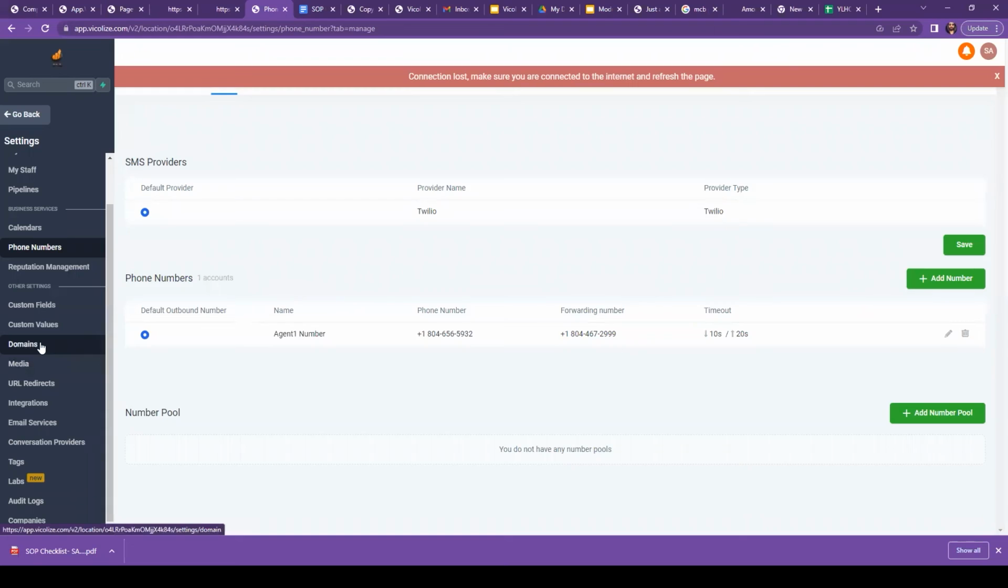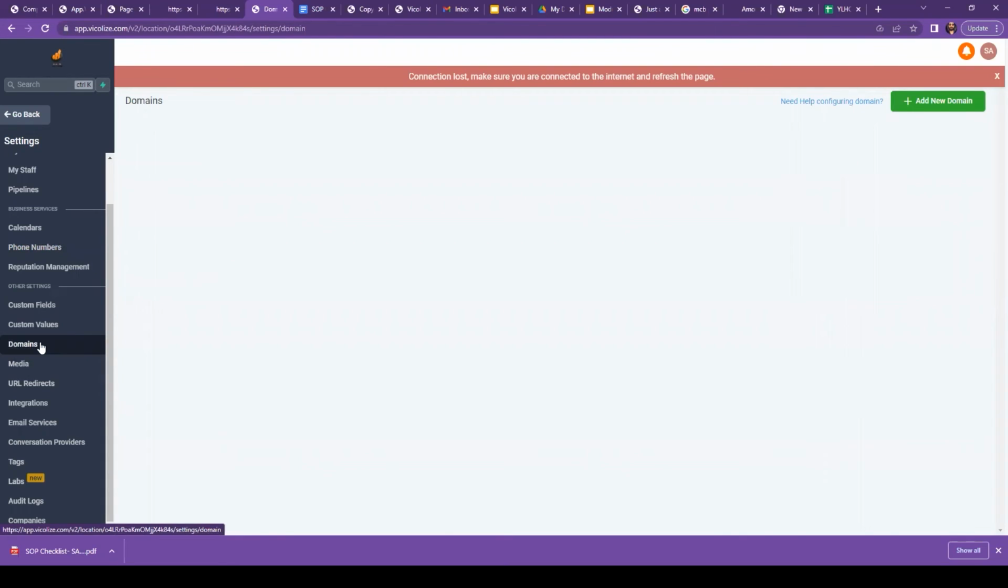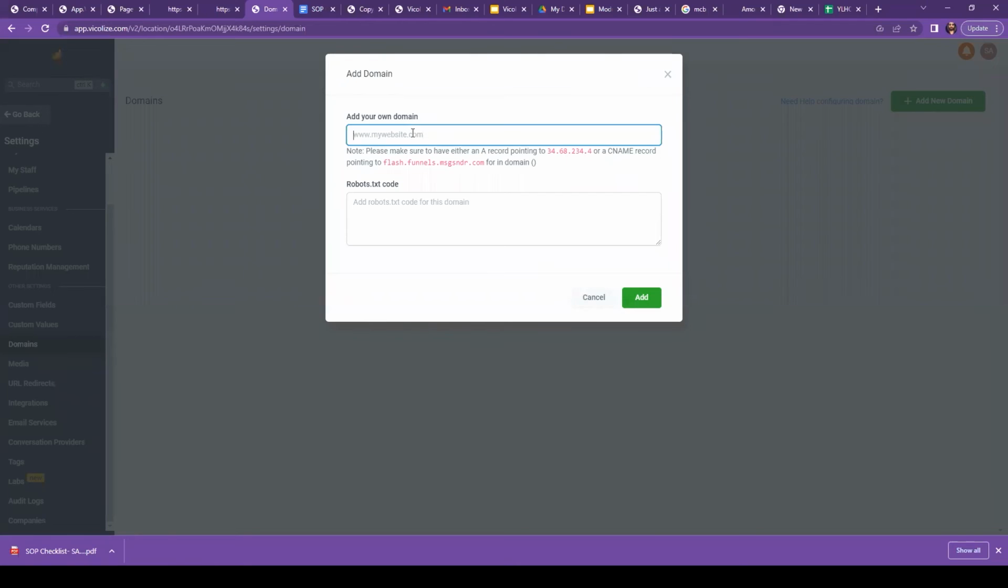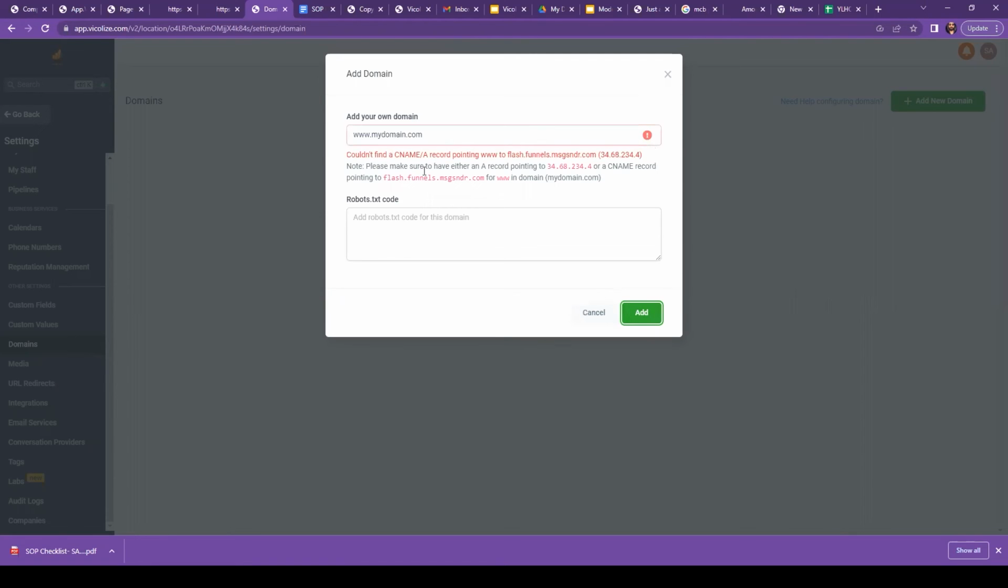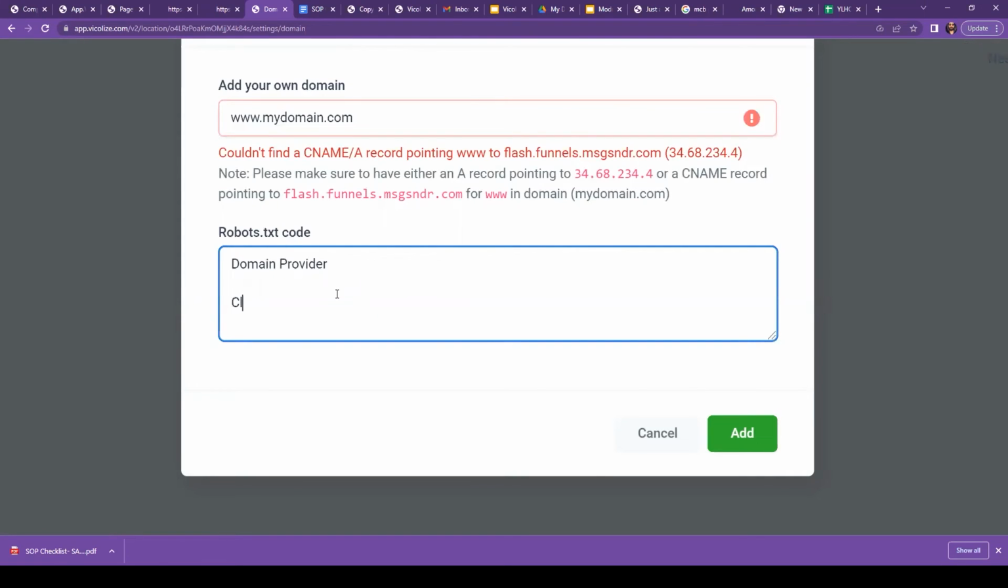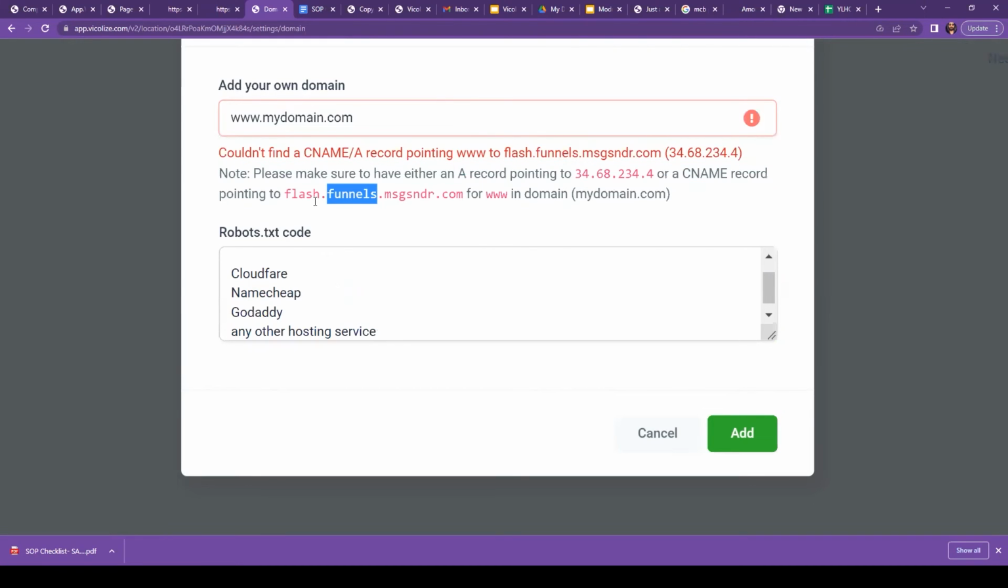The next thing that we have to look at is basically how do you connect your funnels and landing pages to your domain. So over here, as you can see, we have a button which says add new domain. Adding a new domain would be mydomain.com, and when you add this, the most important thing is that you have to go to your domain provider. The options are Cloudflare, Namecheap, GoDaddy, and any other hosting service. And you have to make sure that you create an A record that points to this address and a CNAME record that points to flash.funnels.msgsndr.com so that your domain is set up as you want it to be.